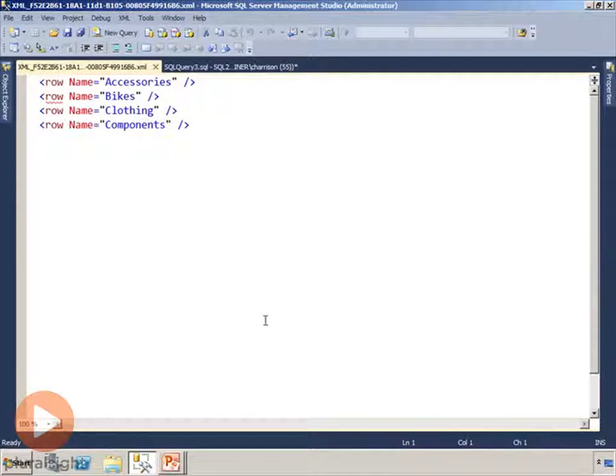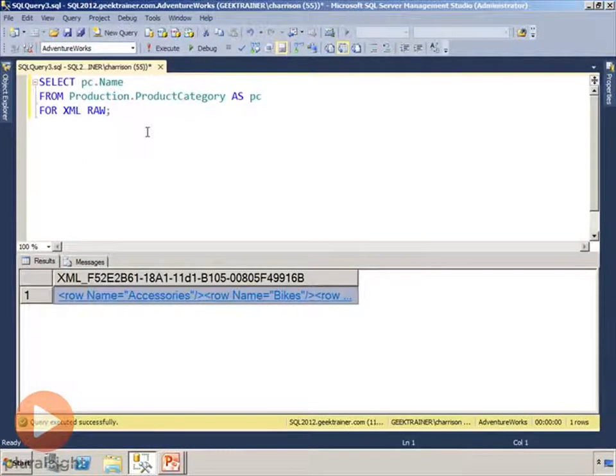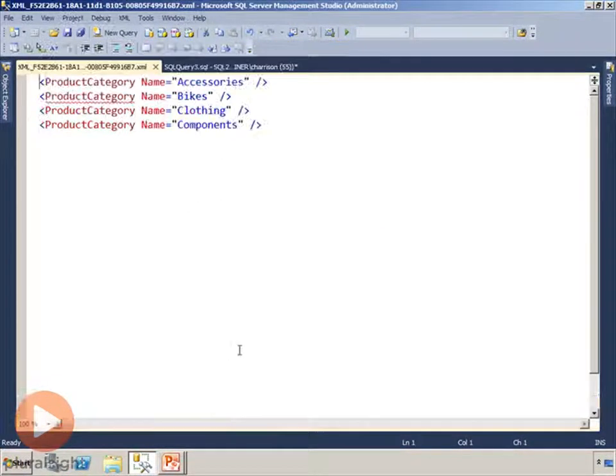Now, as promised, you're going to notice because I went with the default options, every single row that was returned is inside of a tag called row, and the actual value is inside of an attribute. Now, if I want to change this behavior, I can, first of all, change the name of the row. So let's say, for example, that I want this to be called product category. Then I can just pass that into RAW. When I execute this, you're now going to notice, sure enough, it's product category the whole way down.